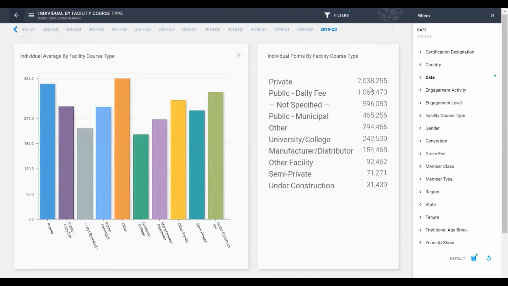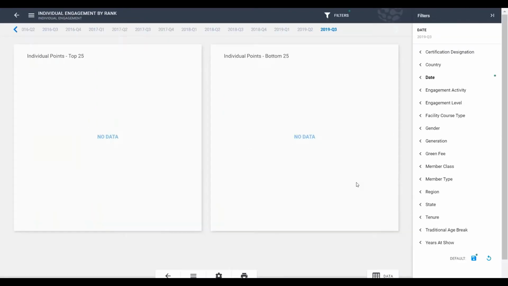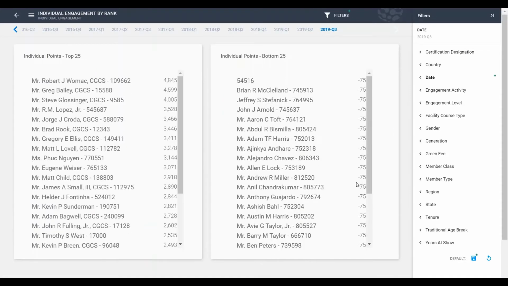Okay, and then the last one I want to show you on this particular screen is the top 5 engaged people. When I explore into this one, it's actually going to show me the top 25 and the bottom 25. You'll notice that some of these people have a negative score. You can accrue negative points by doing things like unsubscribing. So again, it gives us an idea of who the top engaged people are. This can be useful for you in a number of different ways.